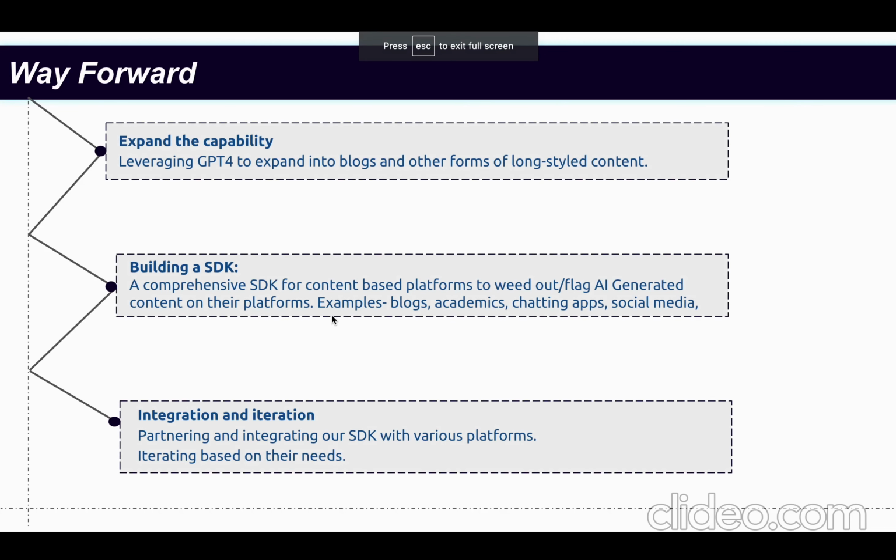For the way forward, we are planning to expand the capability. Currently it's limited to tweets only because the content is short, and we ran into some limitations of GPT-3 while generating the persona, because it takes 10 to 20 tweets from your profile and feeds them to the model, and that runs into the maximum space that you can give to GPT-3. We plan to leverage GPT-4 and then move forward to long form content like blogs, newsletters, academics, chatting apps, and social media, because these are places where it's extremely important that the content is generated by a human being.